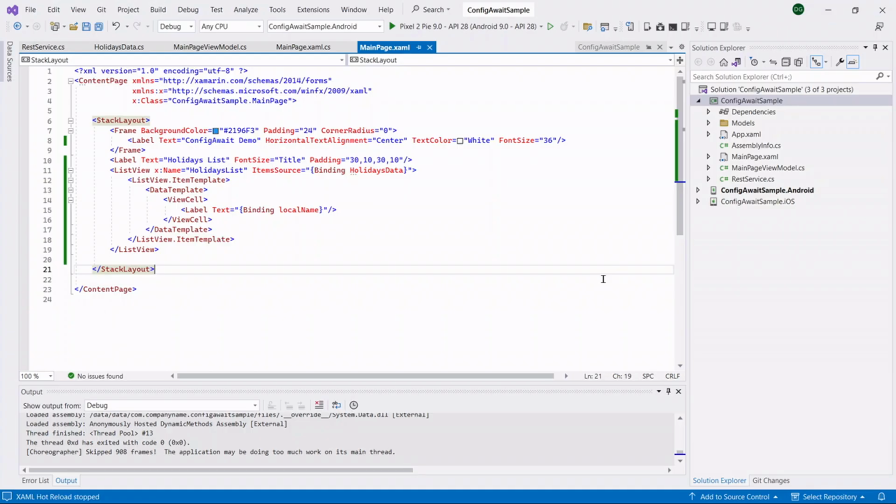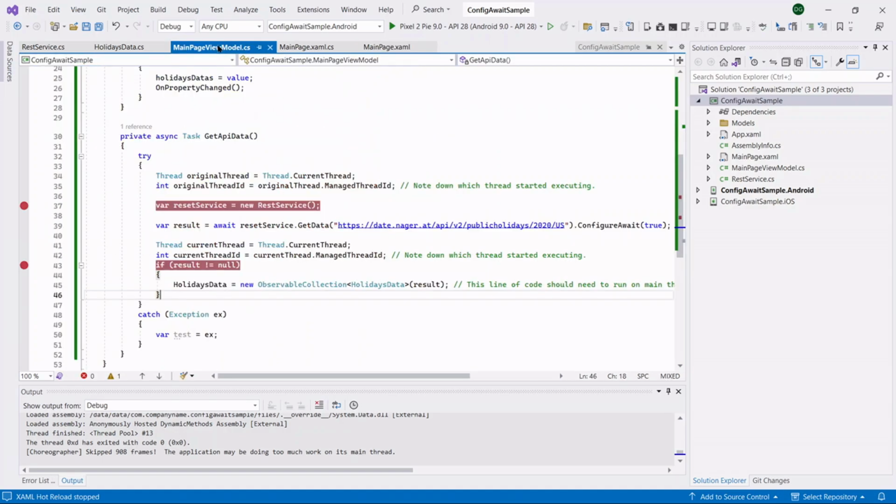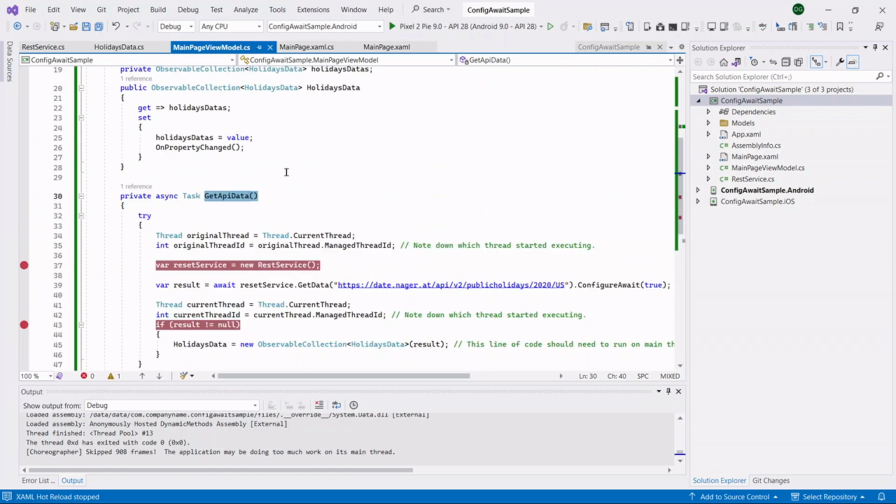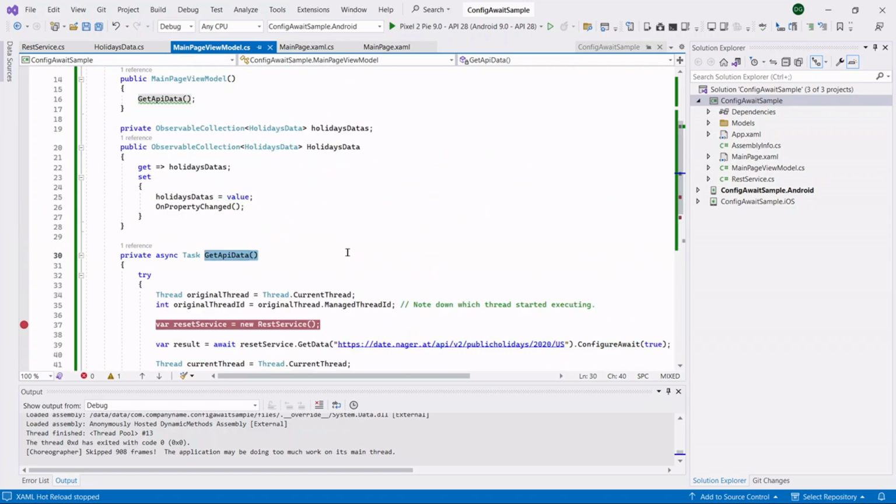Let's jump into Visual Studio and see practically the behavior of ConfigureAwait false and ConfigureAwait true. Here I am creating one Xamarin Forms application, and in my UI I am creating one list view. This list view will display the holidays data. Inside my view model, I am creating one method, GetApiData, and this method will be called inside my constructor.